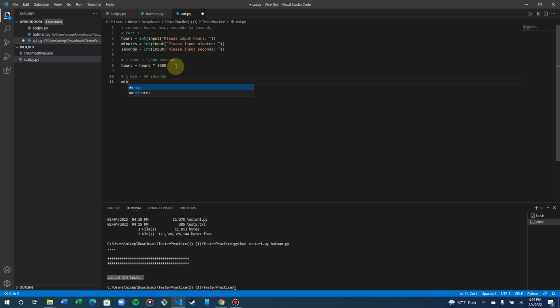And I'm just going to do something similar as I did above and say minutes equals minutes times 60. And lastly, I'm going to just print everything out. I don't need to convert seconds to seconds. So that would just be, "So your time in seconds is," and let's get rid of that space there because the comma will add a space in my print statement.